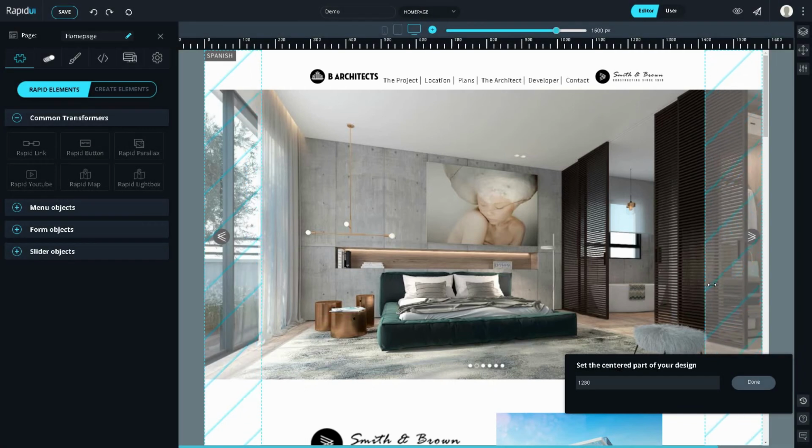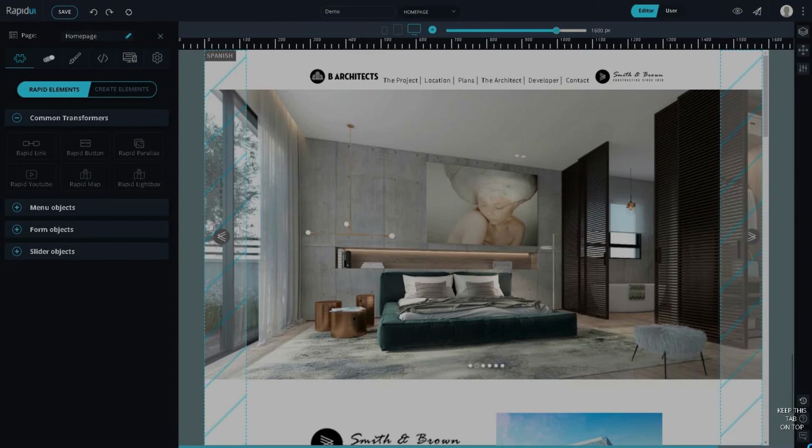You can easily resize the boxes in order for it to fit your design. This way, include or exclude any object you want. Once you're finished, click Done.